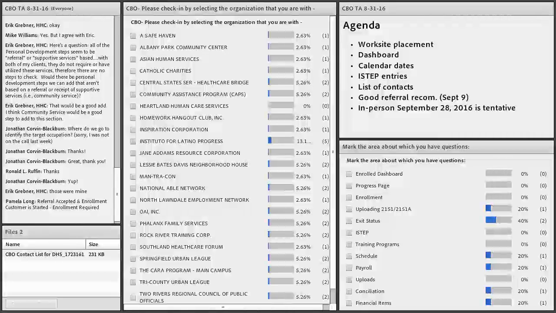Referral accepted and enrollment. Customer is started, enrollment required. What are you asking about that? That is a section on the dashboard. Are you asking what you need to do in order to fulfill that to make them move to the next section? Let's pull you over.